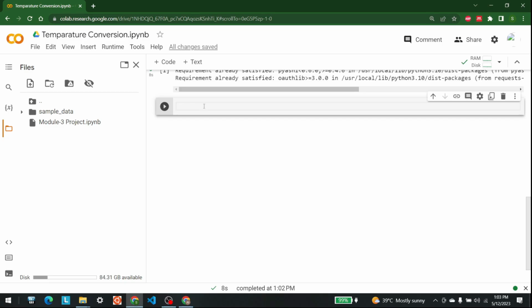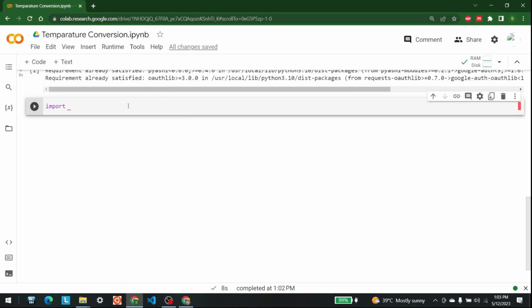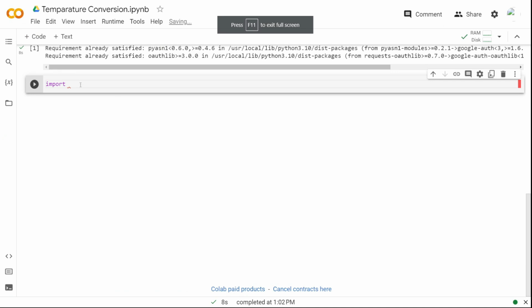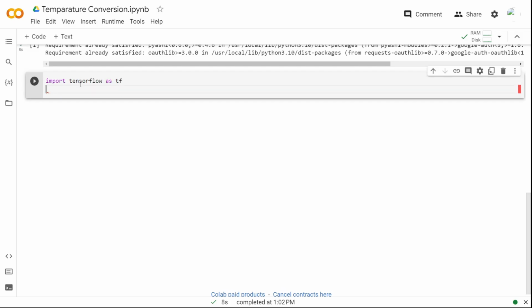What is the next step? The next step is to import TensorFlow as TF. Let's close this window first and let's zoom it up. Okay, so now we are going to import TensorFlow as TF. Other than that, we are going to import pandas as PD. So for that, let's write import pandas as PD.